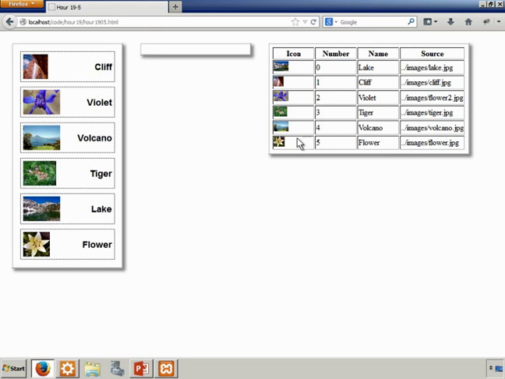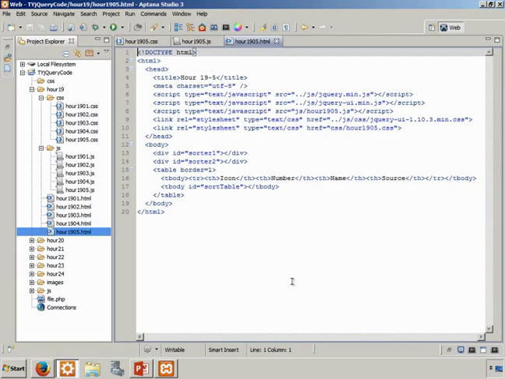The table that you see at right is also cool because you can use drag and drop effects to reorder the elements in that list. Now let's go to Aptana and see what's going on.